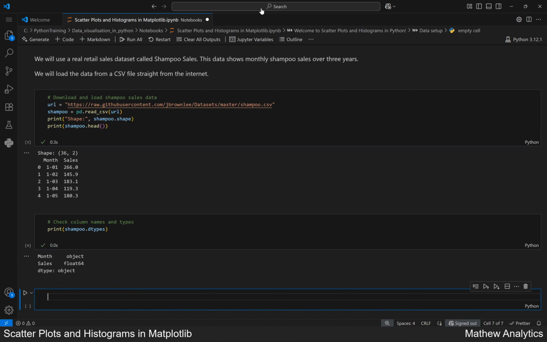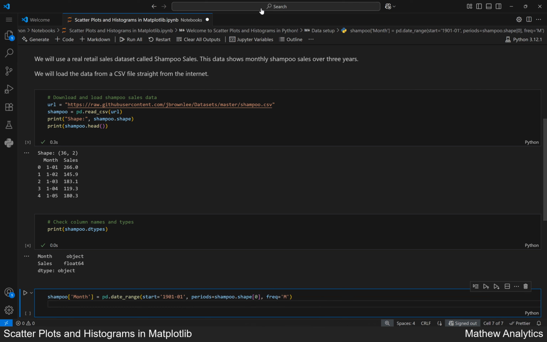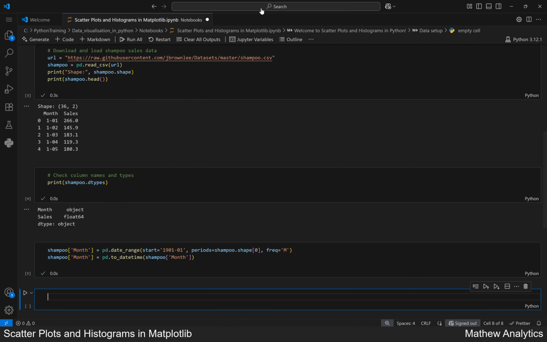We need to make sure our month column is in a date format for time series plots. Here, we are replacing the month column with a range of monthly dates starting from January 1901, matching the number of rows. Now, we are converting the month column into proper datetime objects so we can plot time on the x-axis. Running the cell now. Practice. Why do you think dates matter when plotting sales data over time?